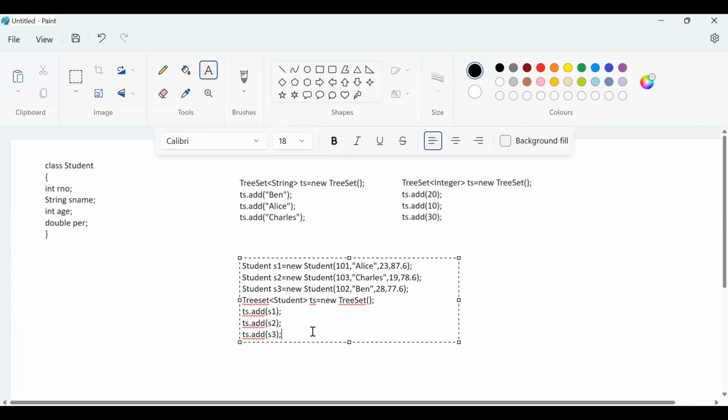The index, key zero, value. No, there's no need for key value. It's a tree set, not a tree map. Why Alice, Ben, Charles? The tree set is of type string. Sir, I think it shows index wise, which one is stored in the zero index is shown first, and then first, second, third, like this.